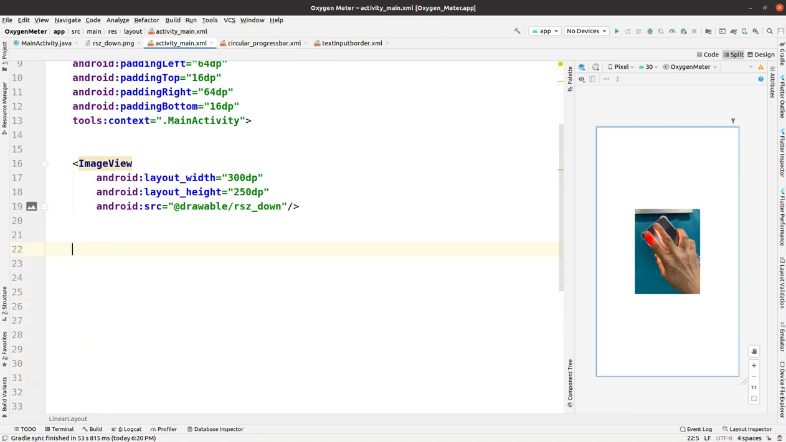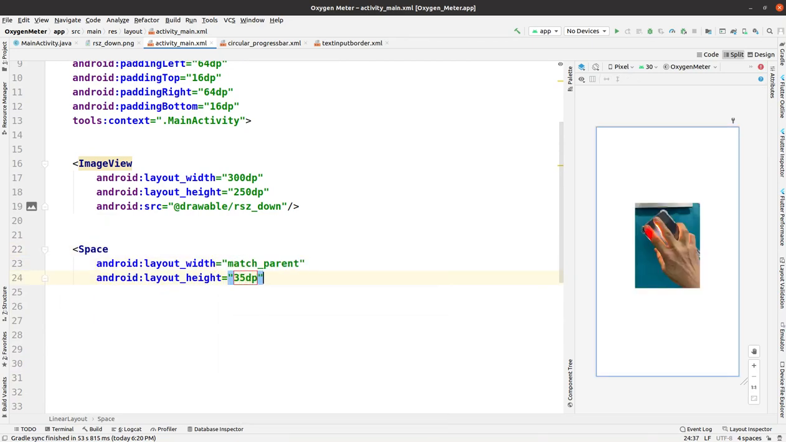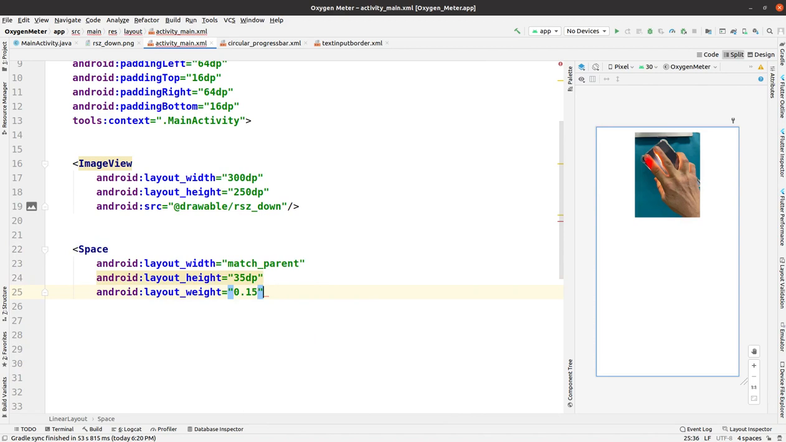Where did I find that image? The image is found on Google. If I type something like mobile app oxygen meter, then you will be able to see those images which are related to each of them.